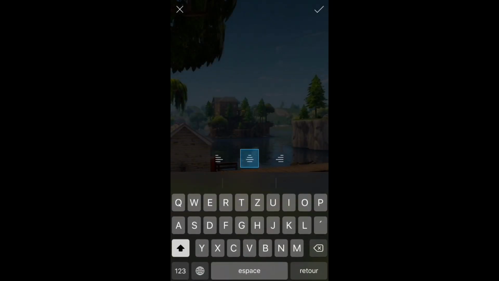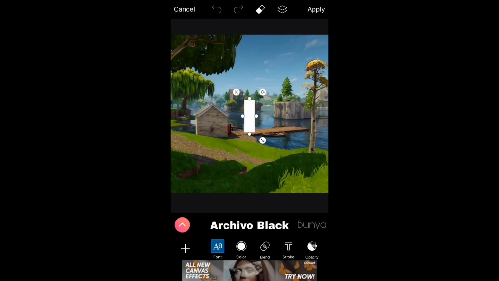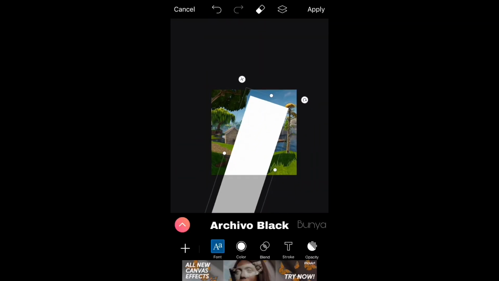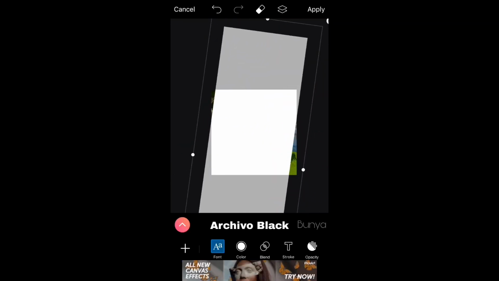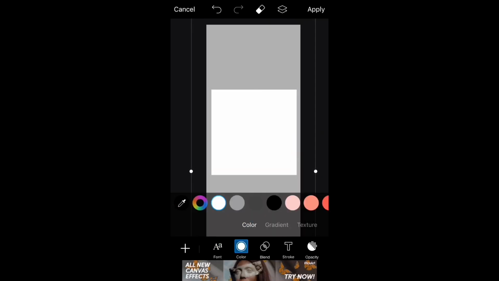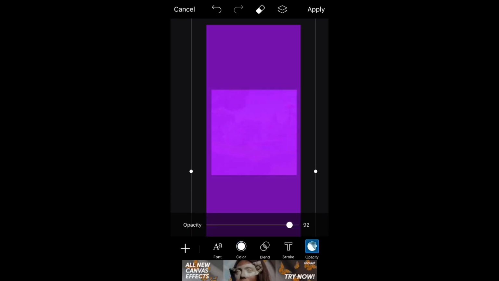and then go to text. Type in an I, then make it bigger. Okay. Once you've done that, change it to the color of your choice, and then go to opacity and take it down to 75. Apply.